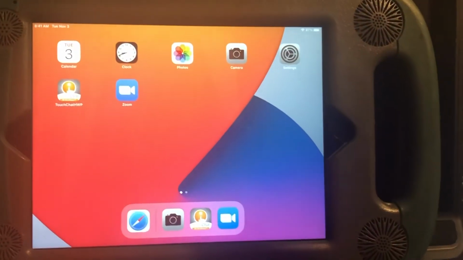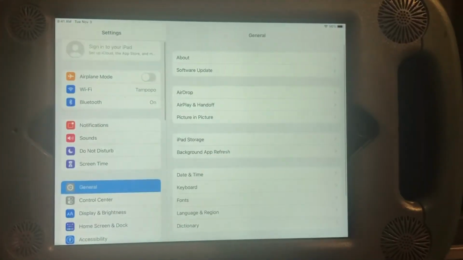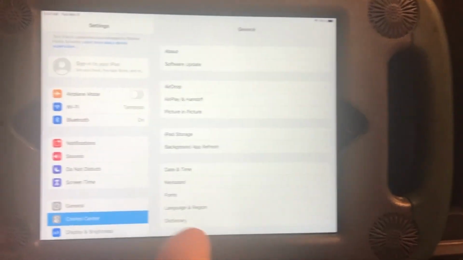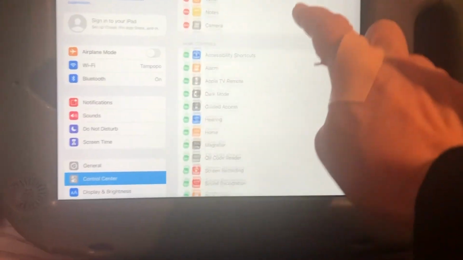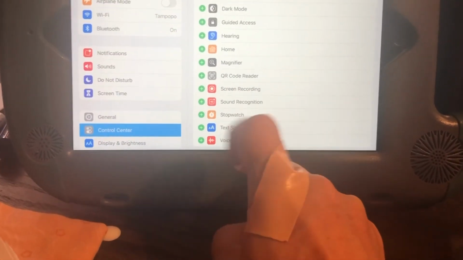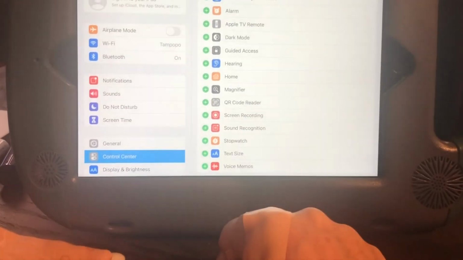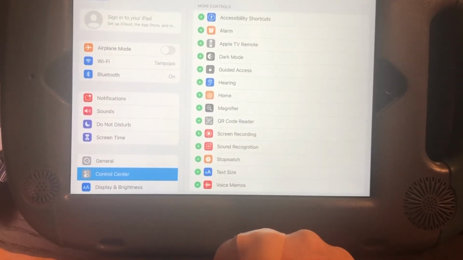All right, if this setup does not work, you might need to go to Settings, Control Center, and scroll down to make sure that screen recording is enabled. There's a plus sign next to it, and that should do the trick.